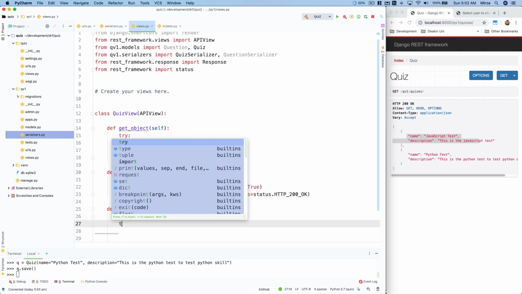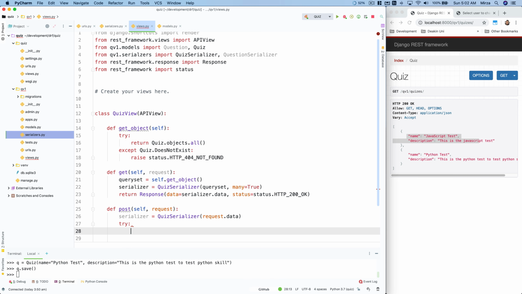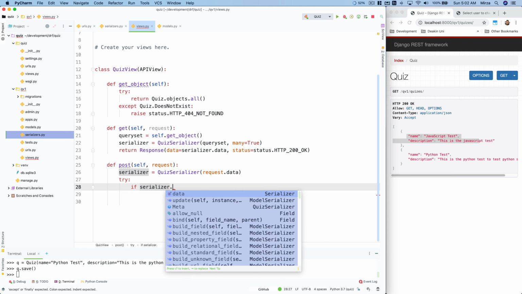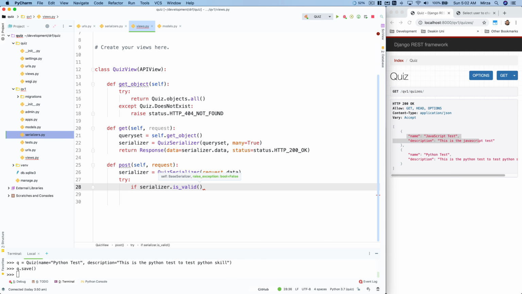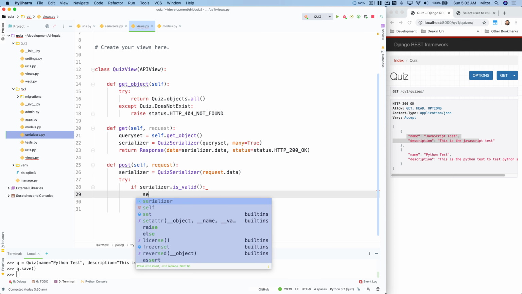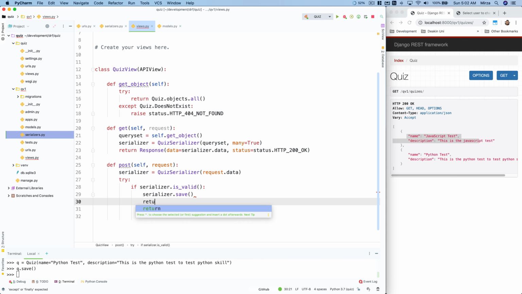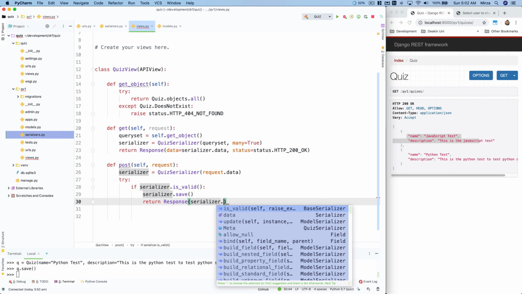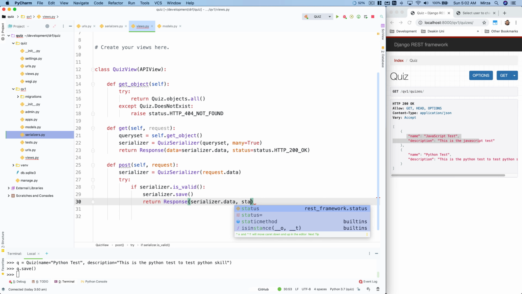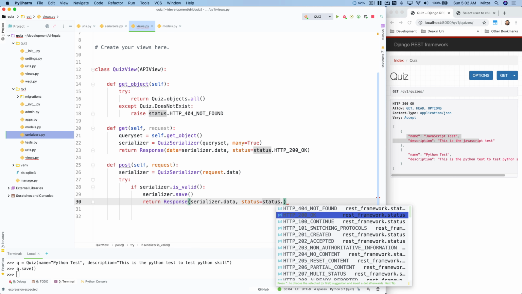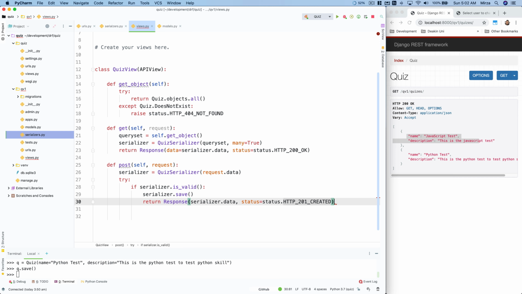Okay, once we do that, then we're going to use a try and catch block, and I want to check if that data is all good. So if the serializer is all good, so I'll say serializer.is_valid function, and if it's valid, then we can use serializer.save. Then we can return a response object right here with serializer.data, and also we can say status equal to status, and here I want to say, for example, created 201.